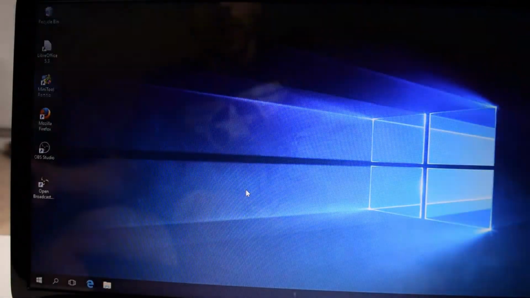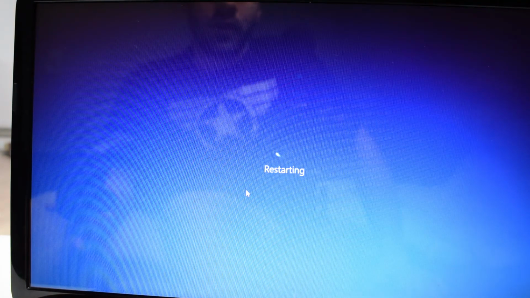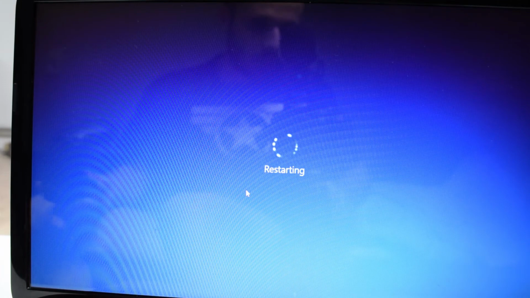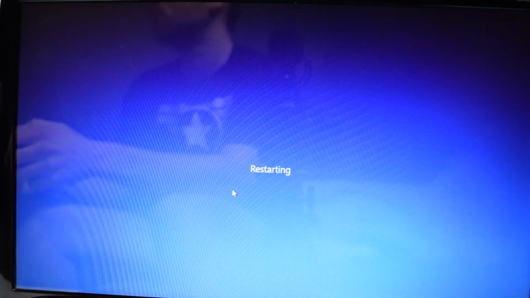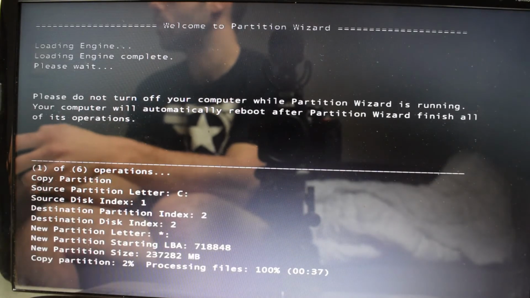Okay, so now the PC will restart and you'll get this screen appearing after the restart. You'll see some sort of command line screen appearing. Now this is going to take a while, so go ahead and do something else. You can do like me, you can play some games on your couch, in your underwear, whatever.